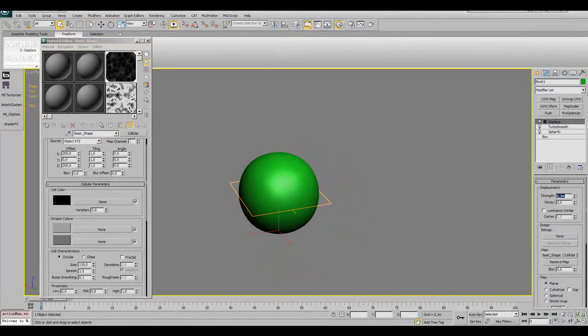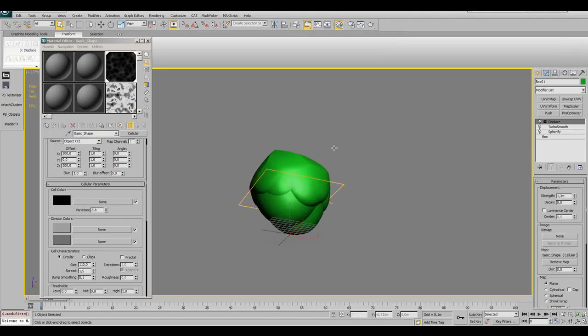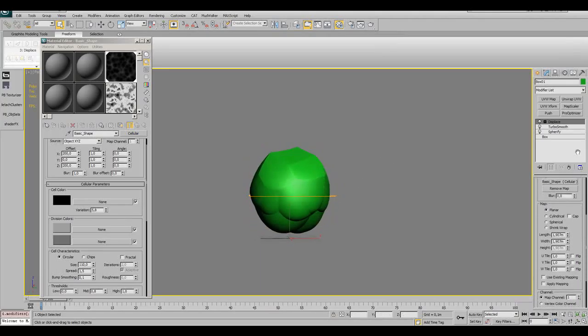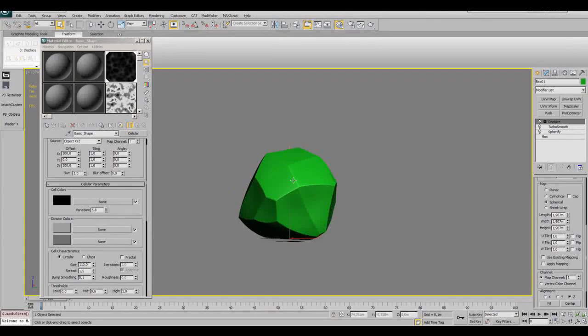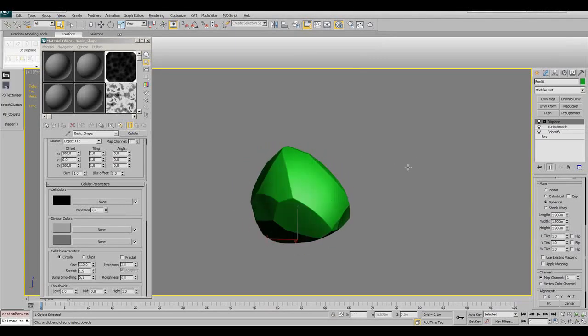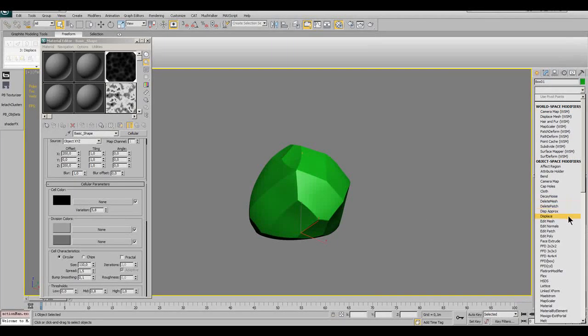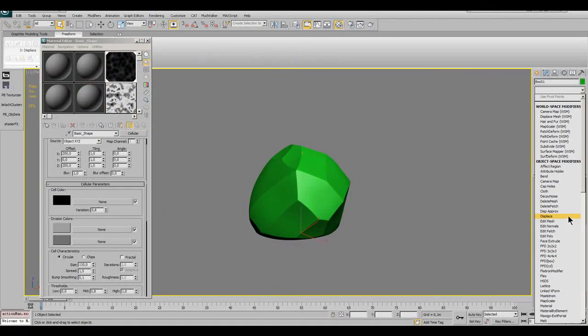Okay, set this, switch over to the modifier again. Then set the strength value to 1.3 meters and the mapping to spherical. Then apply another displace modifier for the medium details. But now we don't use a cellular map, but a noise map. The medium details of a boulder might be some deeper cracks, or in this case chipped plates of stone, like you see in this reference.